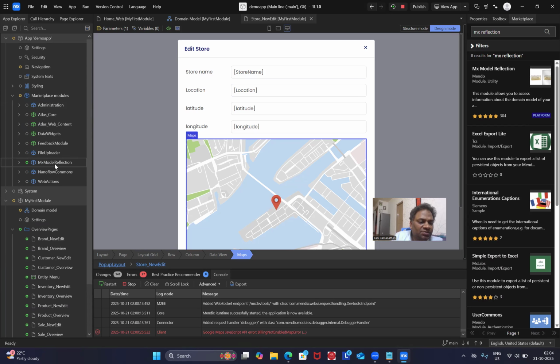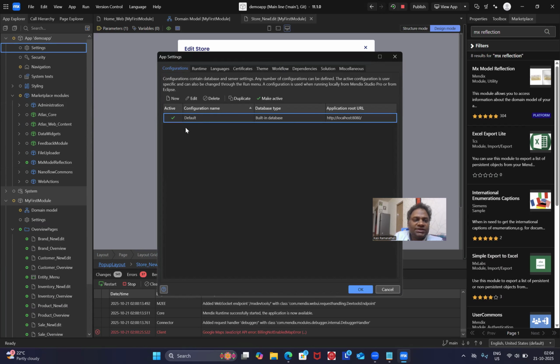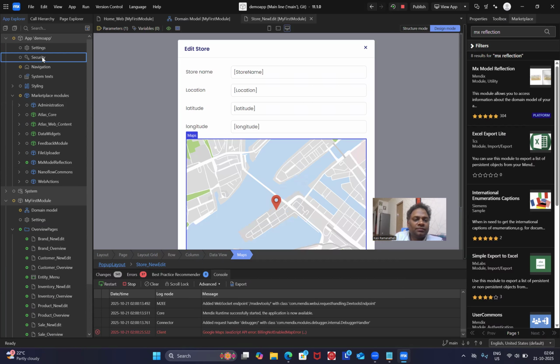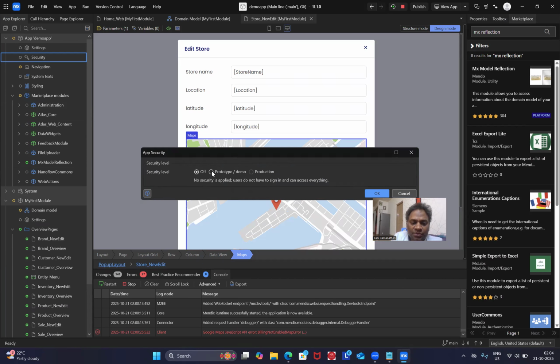You can see in the marketplace module, MX Mendix reflection. This package is available now. Before, it was not available. I'll change the security. I'll make it prototype.